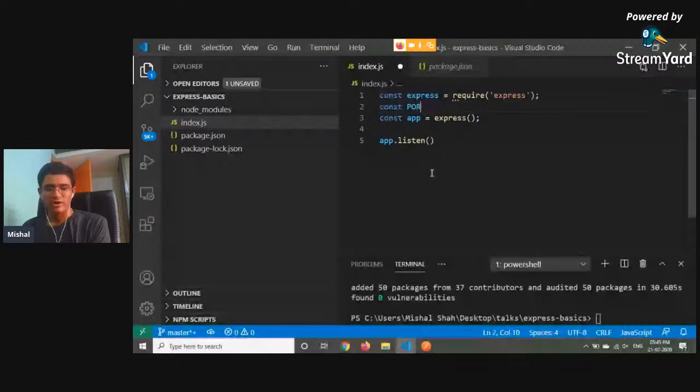Port, and then we do a callback. A callback can be done in two ways. Certain people use the arrow function, but I particularly like using the function keyword, so I'll use this function.